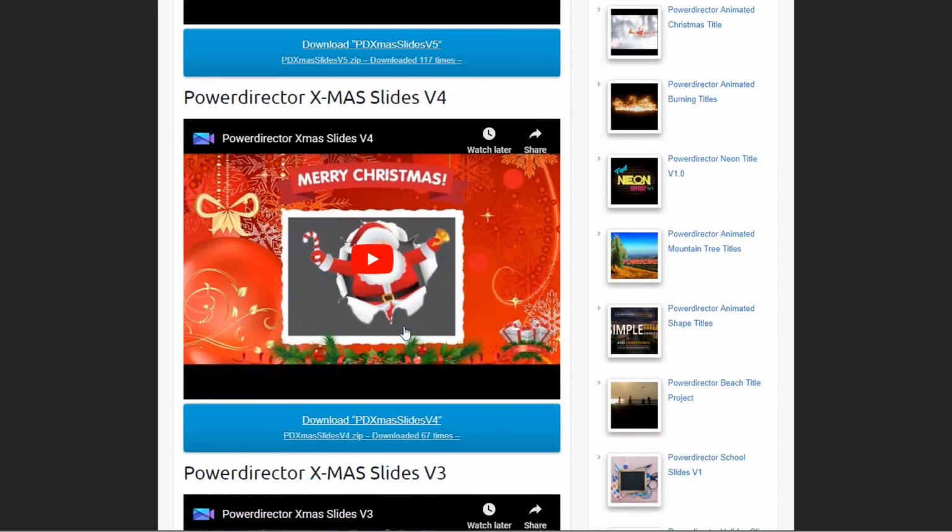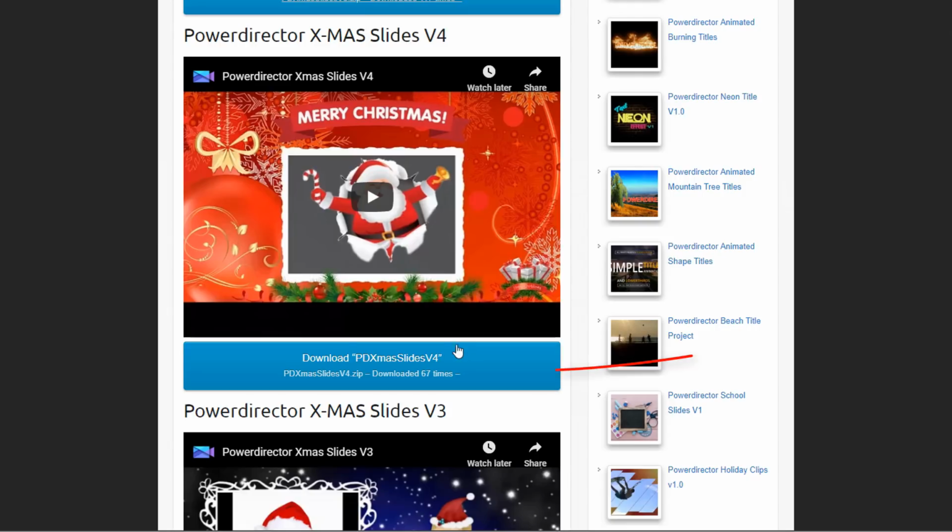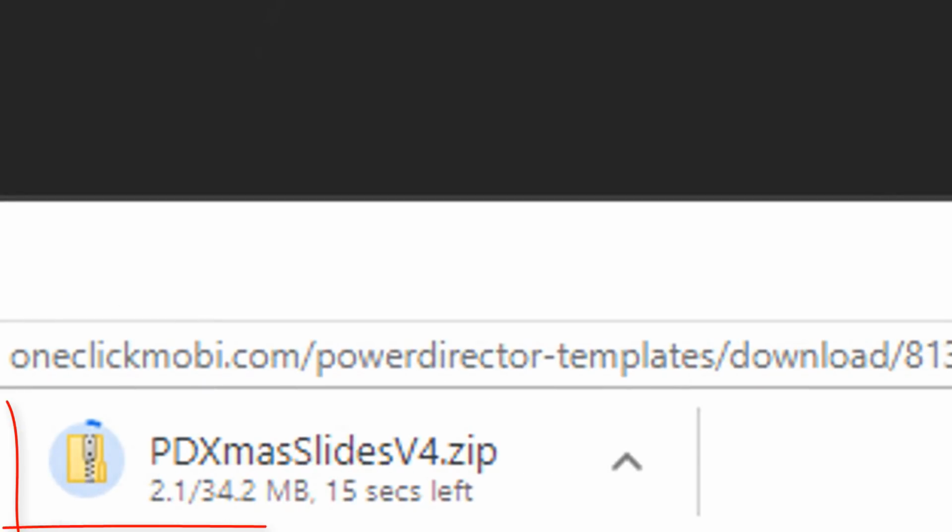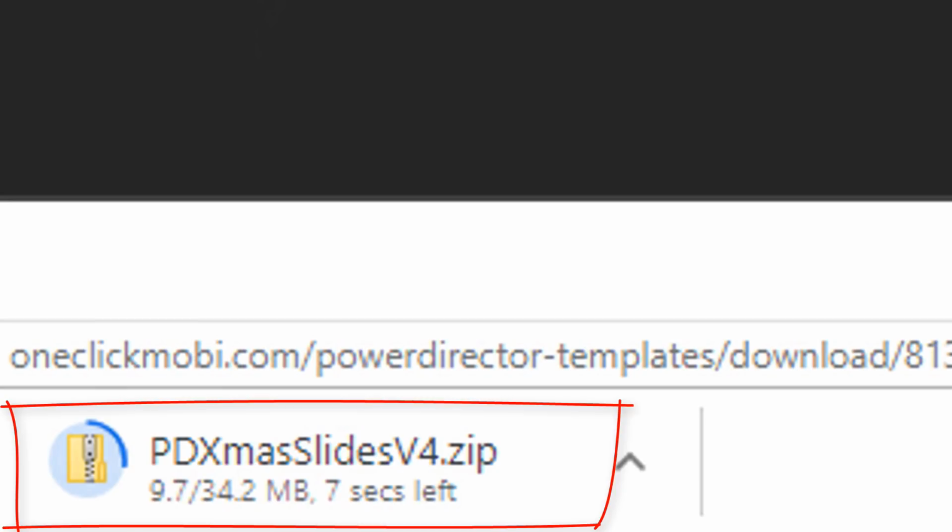I'm going to go ahead and choose slide version 4. So here we have download PDX Xmas slides V4. So I'm going to click on that. And so as you can see on the bottom left-hand side, it is downloading the item.